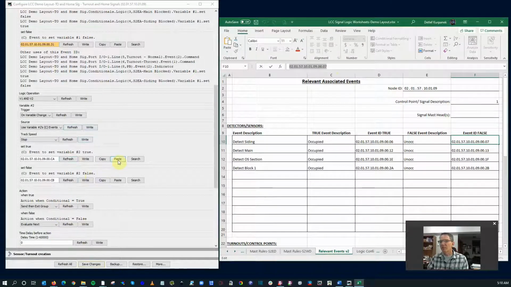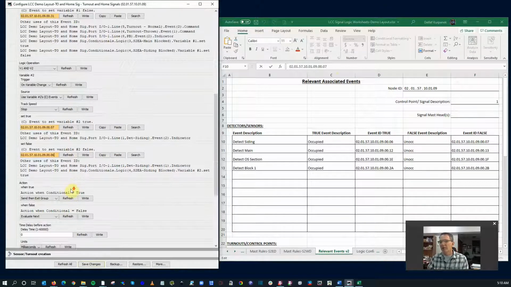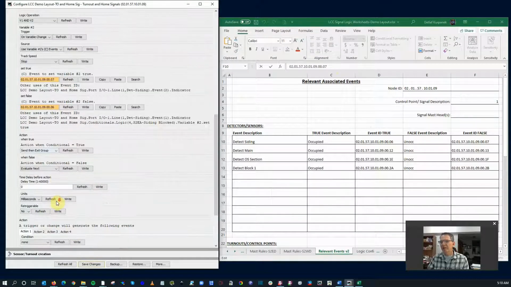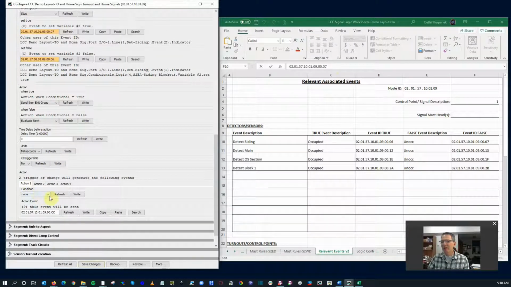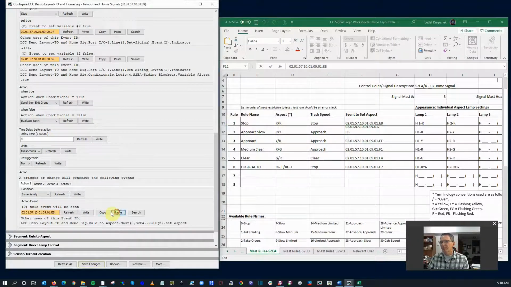Copy, paste, and then paste 06 would be occupied. Exit and send group, and that leaves us for the action, and the action will be immediately. And what do we want to use for the siding? Let's go back to our master rules, SE2AA, and I'm going to make it red over yellow, approach slow. We'll just say it's an unbonded siding. So red over yellow will be the condition, and we're going to save all these changes.